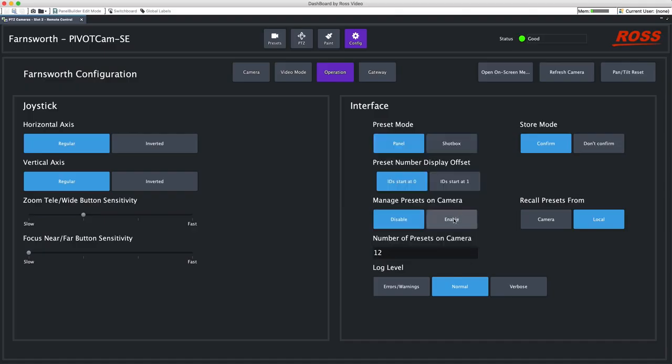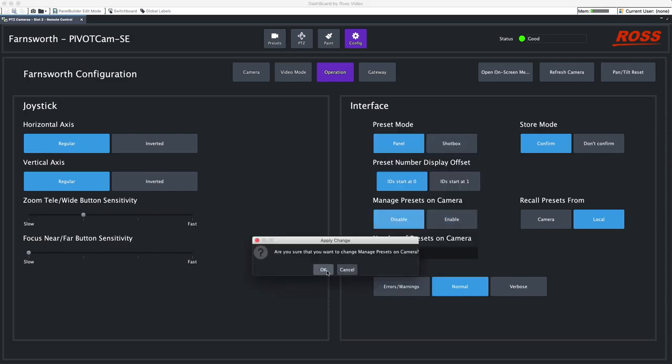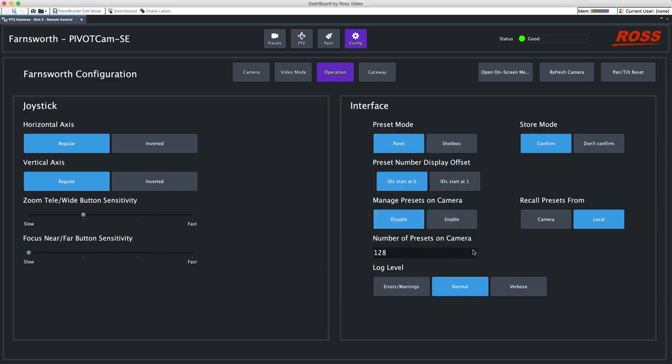And when I clicked enable here, it would only allow me to have 12 presets on my main page. So I have 128, so I'm going to save it at 128, and I'm going to disable that. But it is nice if you've already used this camera for something else and you're bringing it in to dashboard.